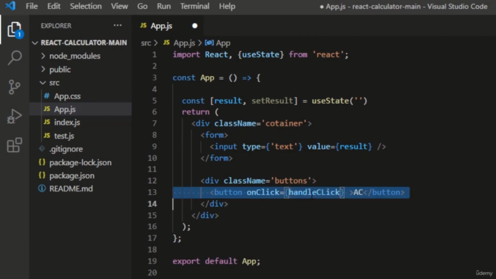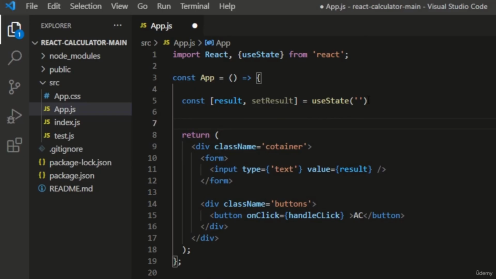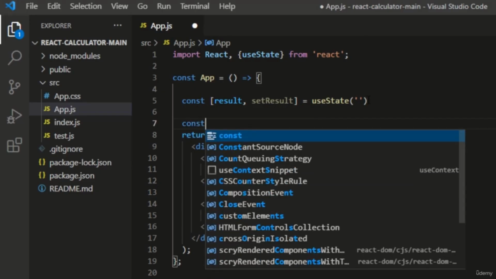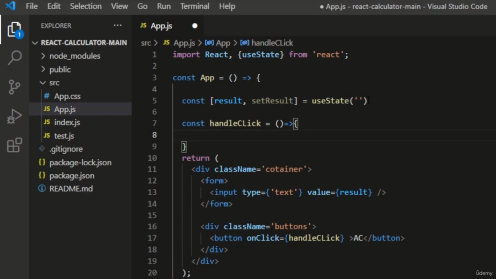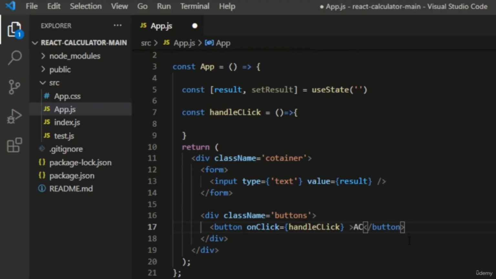Now the handleClick is not defined yet, so we have to define this handleClick as a function. I can give it as a constant with the name handleClick. Now it will hold a fat arrow function that, for now, contains nothing. Okay, now we can copy paste this button repeatedly as much as we need.